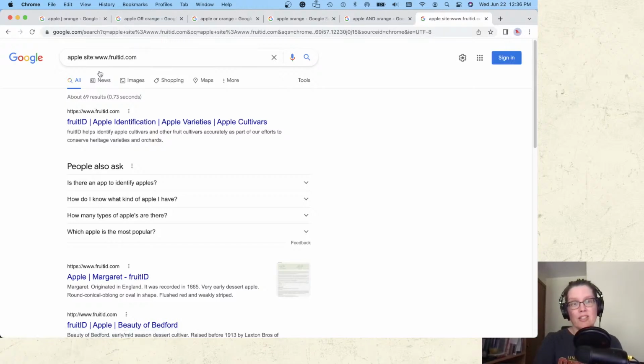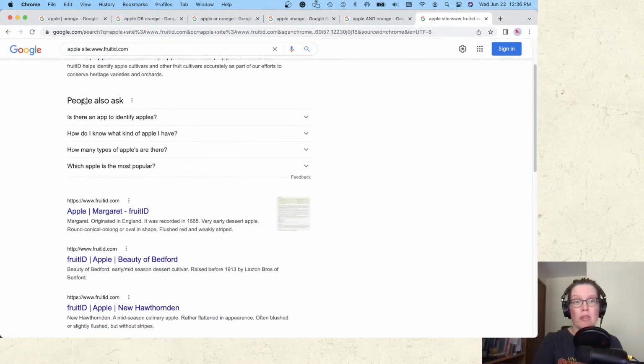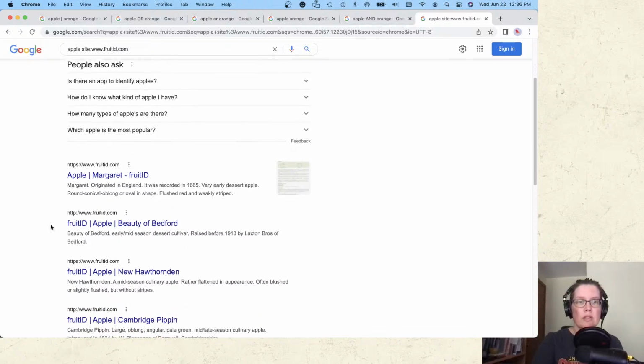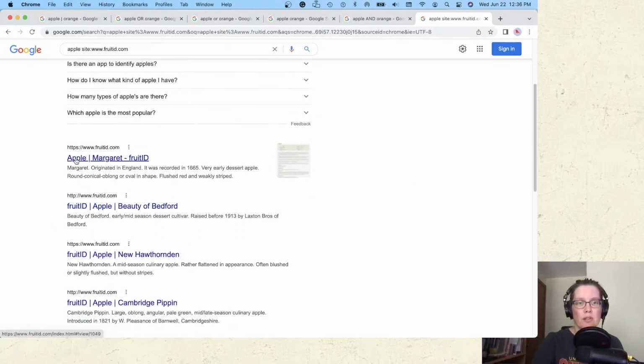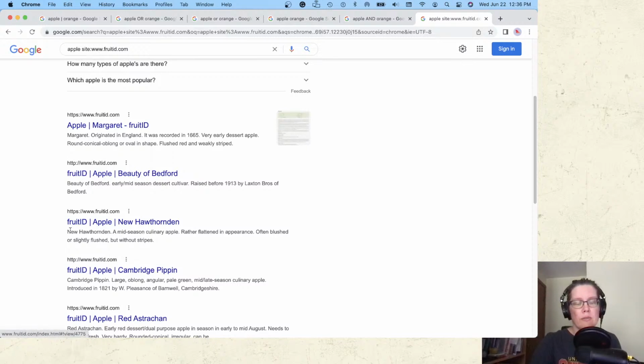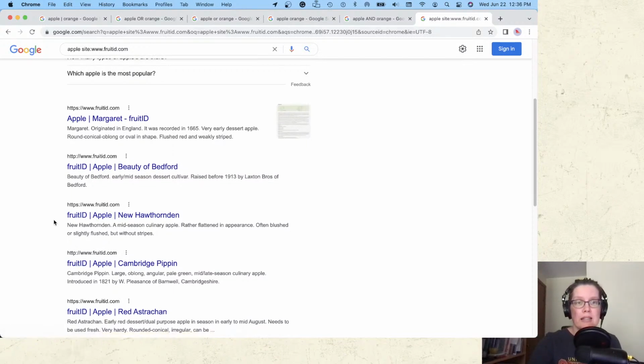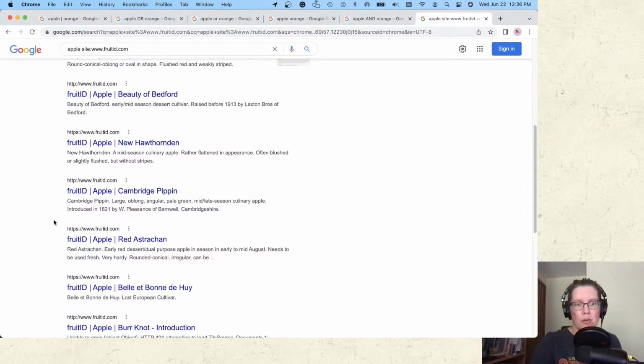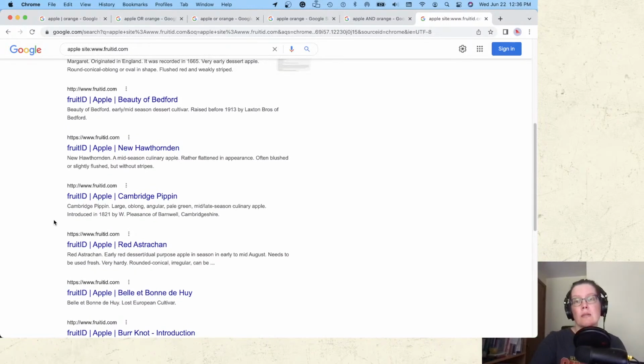69 results. Let's just talk about how amazingly small that number is compared to the 2 billion or the 23 billion. But then there's the significance here of all of my results. There's the type of fruit variety of apple, Margaret, beauty of Bedford. These are all different types, and every result that's coming back is from the fruitid.com website. So that has really been a very powerful thing to do.